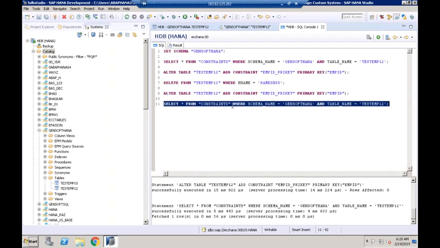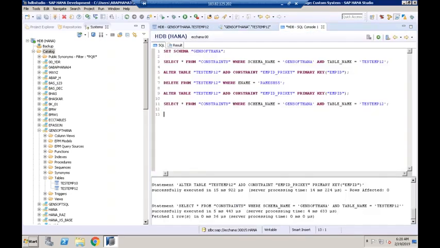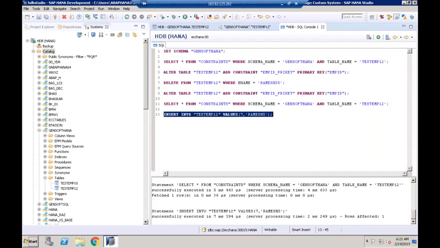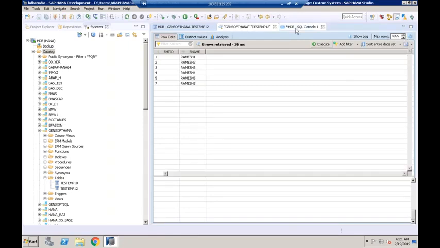Let me try to insert the data. Already how many records are there? There are 5 records available. I'll say insert into, what is the table name, test emp12. I'll provide some values. Something 1, 2, 3, 4, 5. 5 is there, so I'll say something 7, and I'll say Ramesh 5. So when I execute, it has successfully executed. So if you go and refresh, I'm able to insert the record with the employee ID 7.